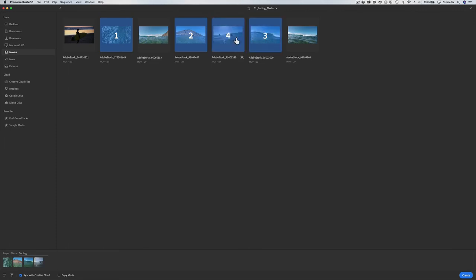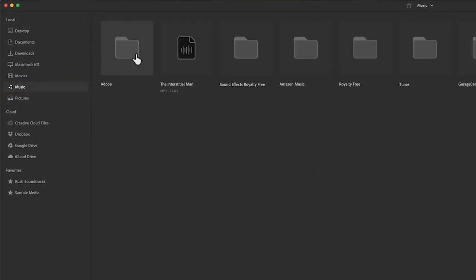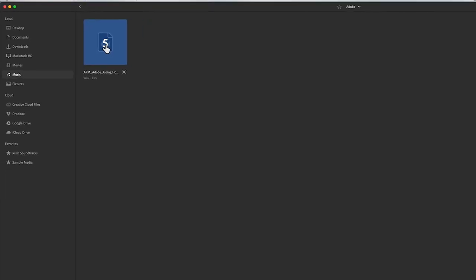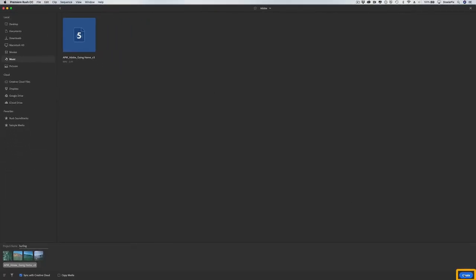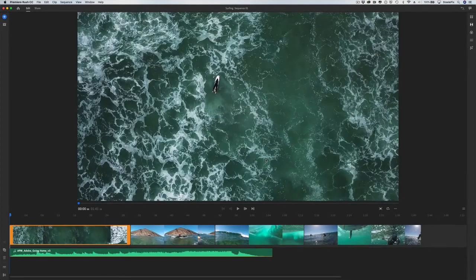I'd like to edit this piece to music, so I'll go back over to the local area of my media browser, select the music folder, and then navigate to the music file I want to choose. After you press Create, you'll see text that says Preparing Media as Rush optimizes the clips for playback. The clips you clicked on are added to a sequence in the order you selected them, so you're already story building.